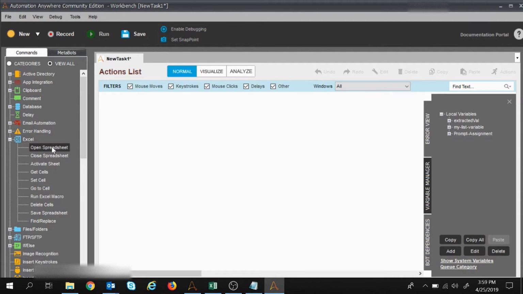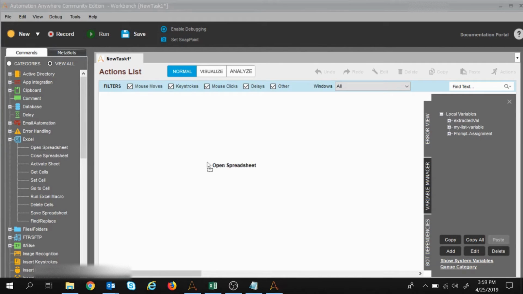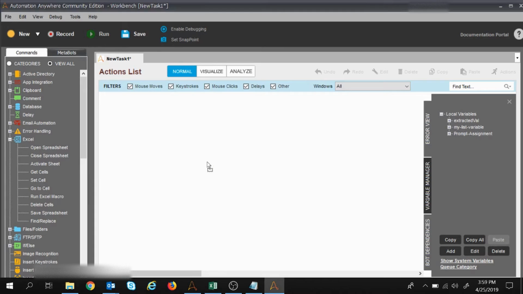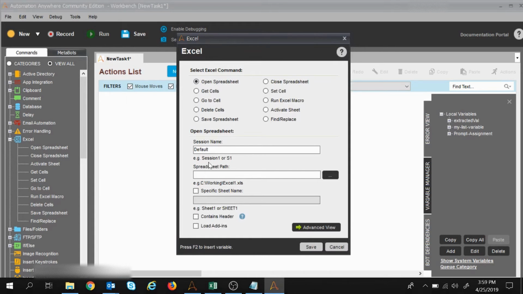We'll click on the open spreadsheet and we will drag it over here. And once you have dragged, you need to drop it. So basically it's a drag and drop, as we have already seen this in our previous sessions. Okay, so all these commands, whatever you were able to see here, all these are available here also.